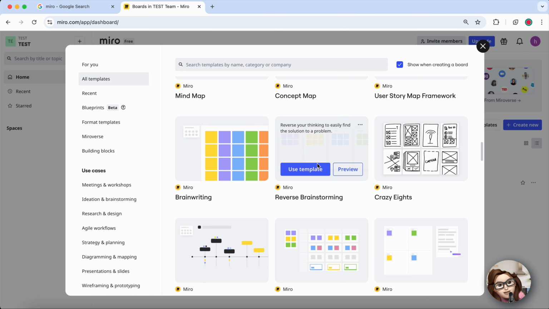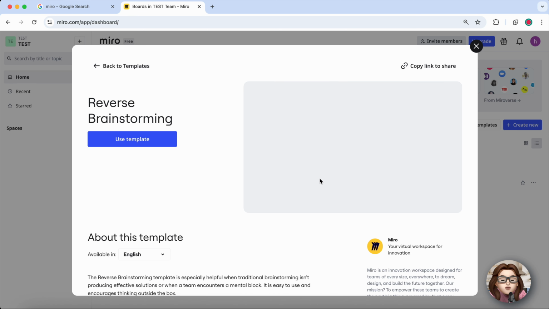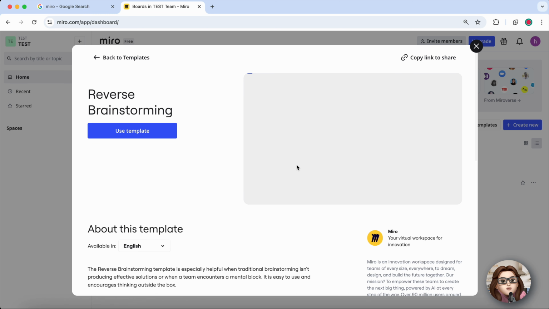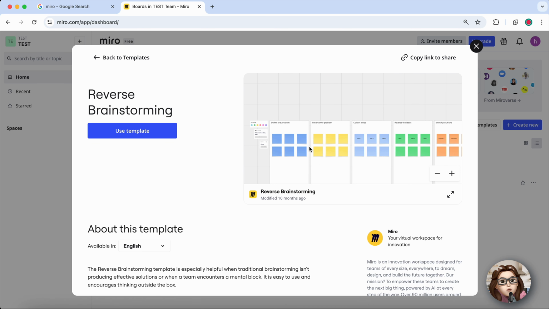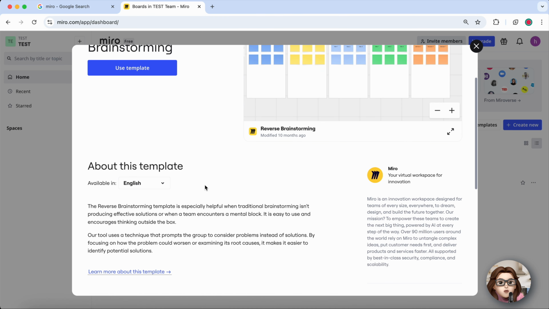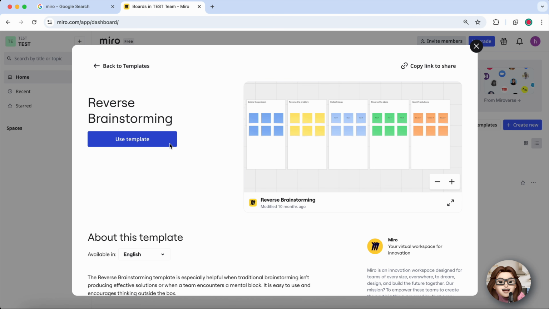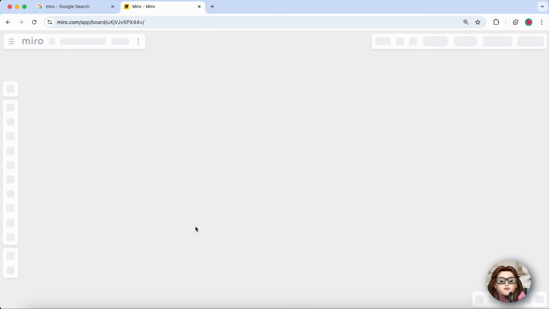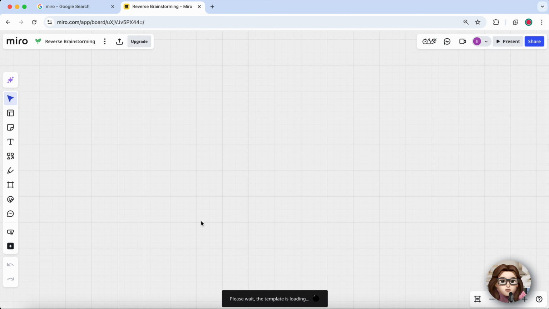Once you've found a template you like, click on it to preview it. You'll see its structure, including pre-filled sections, sticky notes, or visual elements. If it feels right for your project, click Use Template. Miro will now open a new board with that template already loaded.